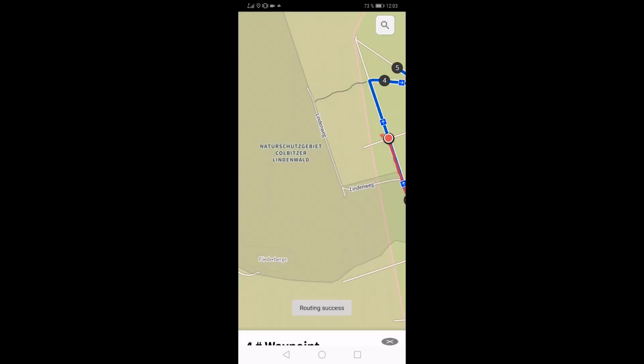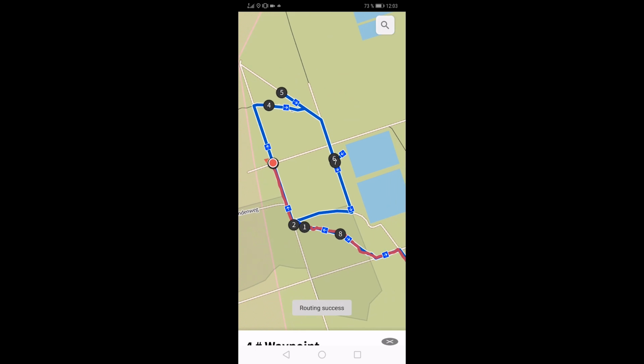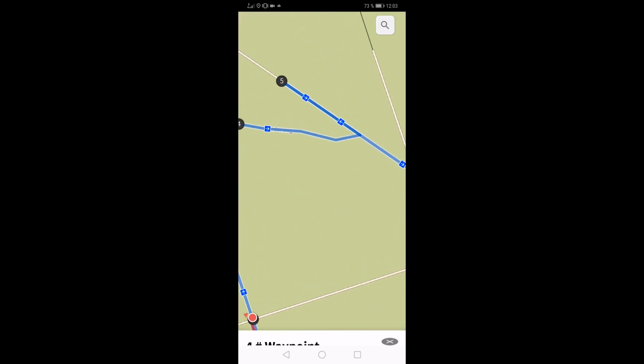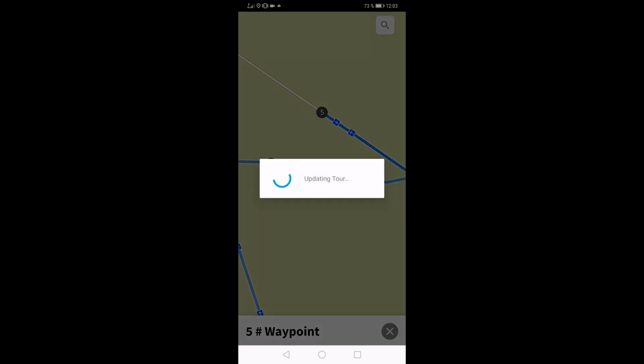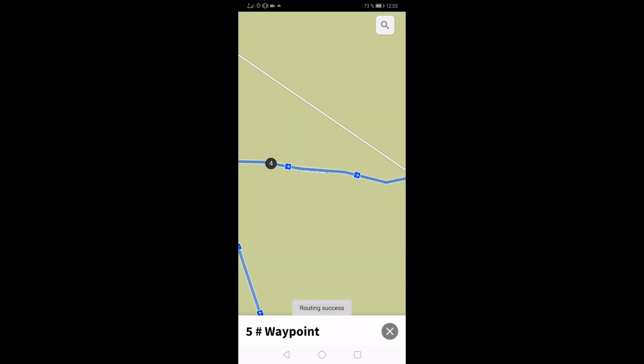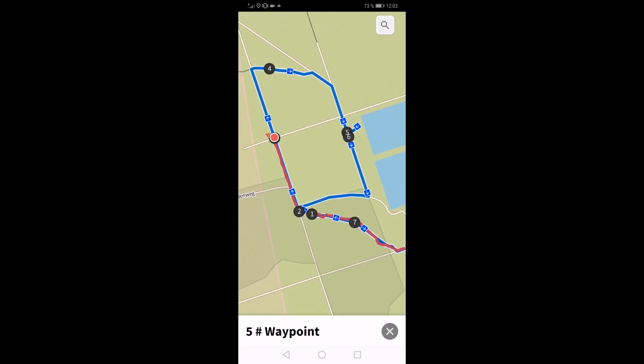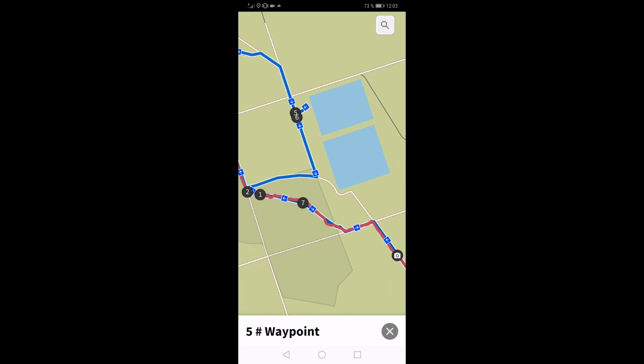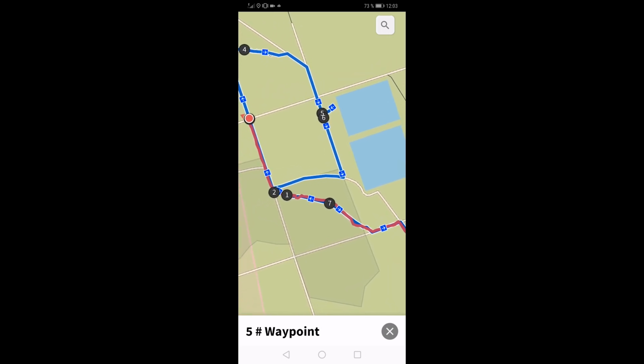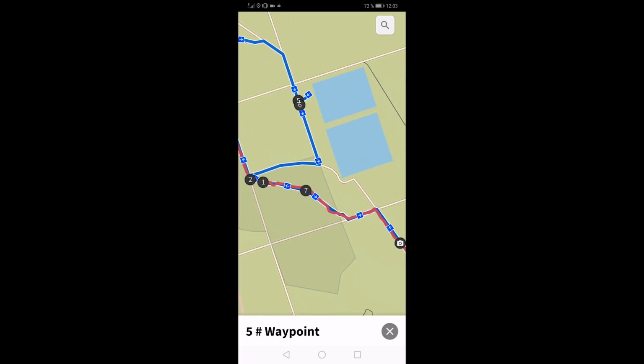Tap the waypoint and tap remove, and Komoot will reorganize your tour. And you can see here the tour is now corrected, and you can remove more than one waypoint, and you can see the result here. It looks nice.